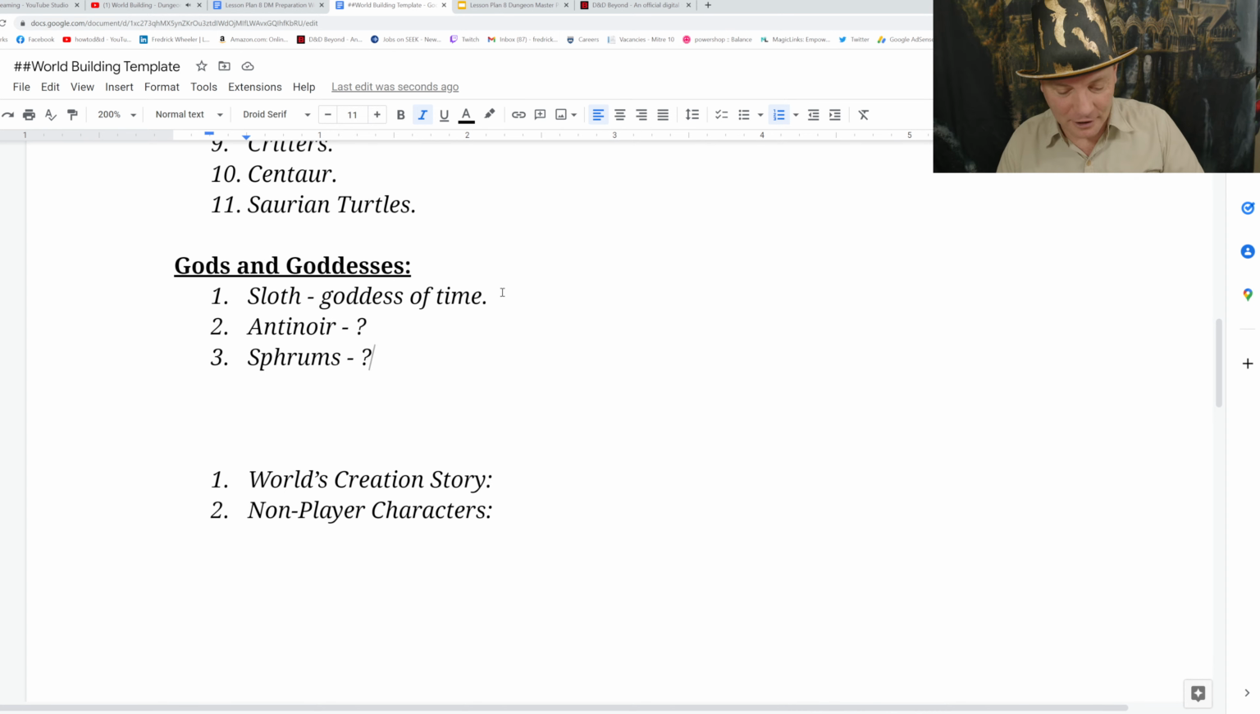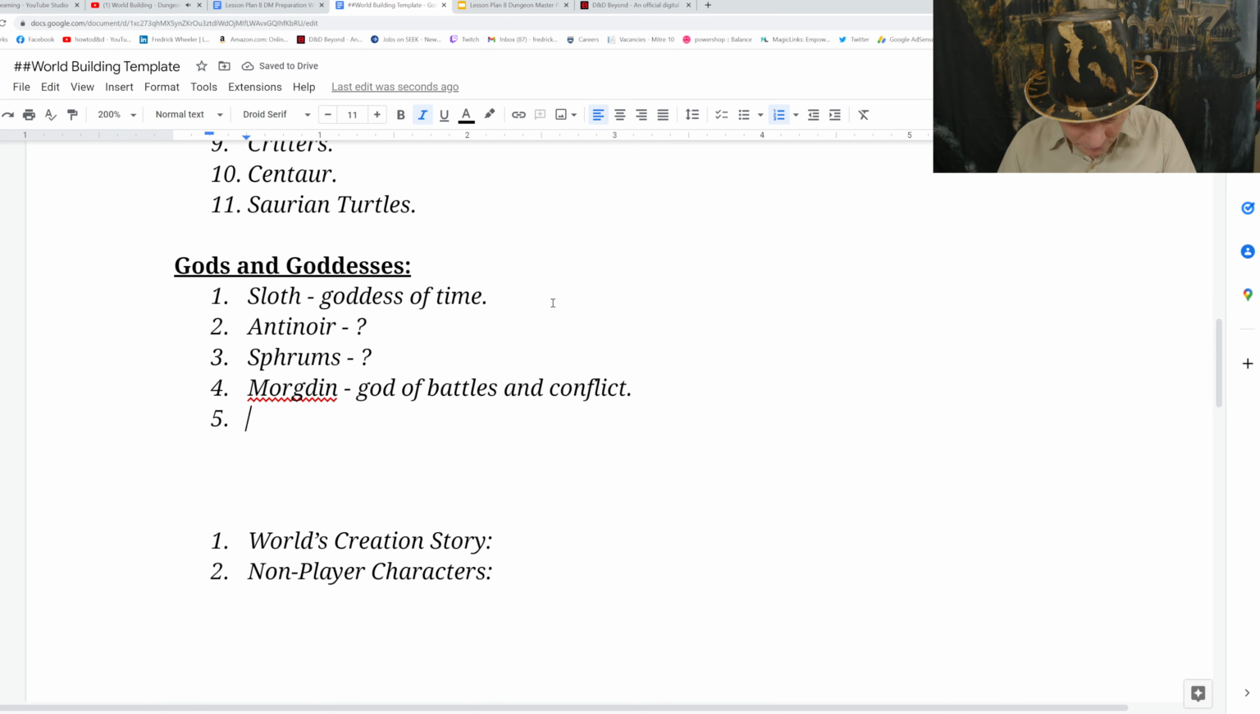Okay. So I suspect that if I type in these names here, Morgadon. Sounds very similar to god of battles and conflict. That's David Ross's idea. Yep. Fendar, what do you got here? Upholder of the laws and traditions. Sheesh. All right, we have a lot of names here already.